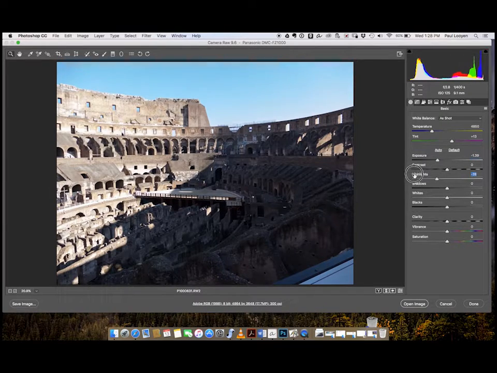Now we're going to reduce the highlights. So what we do is reduce those highlighted areas even more without actually affecting the shadows in this region. All of a sudden we start to see detail back into the Colosseum, and we start to get some color back into the sky.